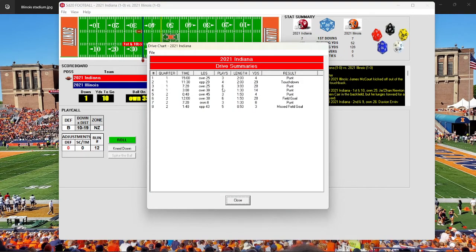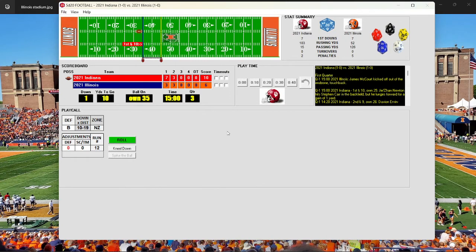Indiana's longest drive was 6 plays. Yardage-wise, they didn't have many. The Illinois defenses had to work with some short fields. That's why Indiana leads it. So here we go, second half action.